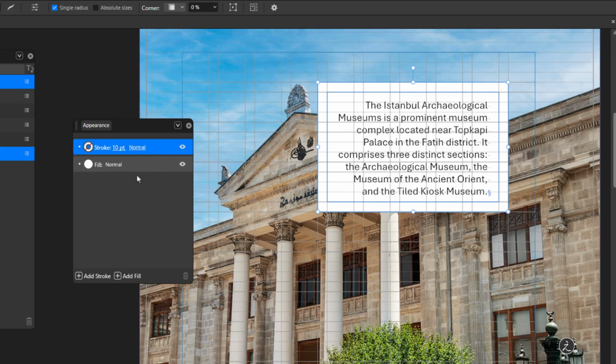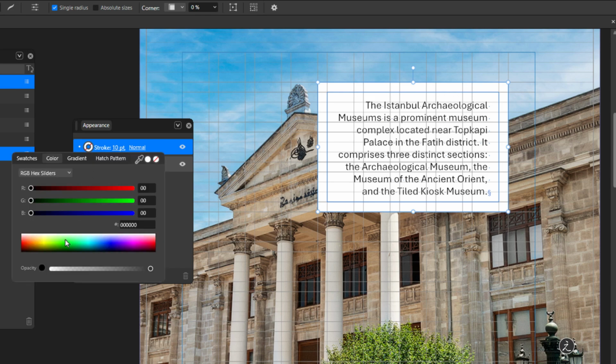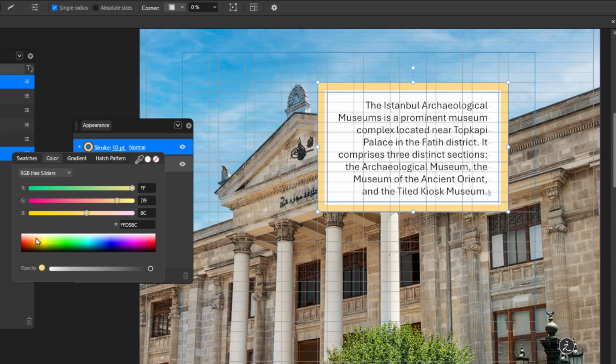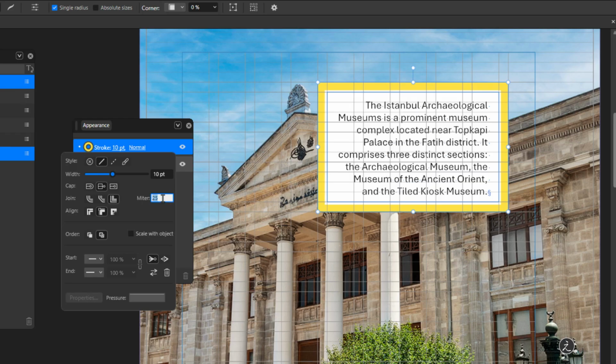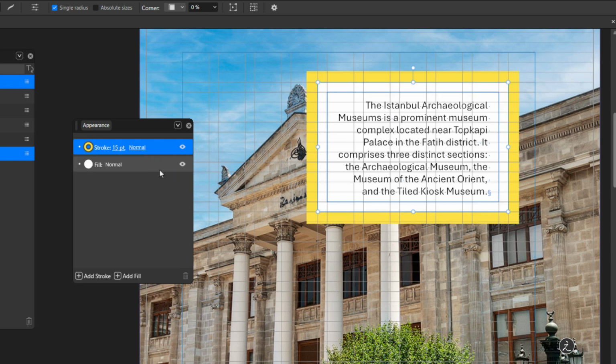And start with the first stroke. So I'll click on the color stroke first. I'll set that to a yellow stroke of my choice. Click on the size, make sure this is 2, and the width of the stroke will be set to 15 points, and make sure the alignment of the stroke is to the outside. So that is the first stroke.